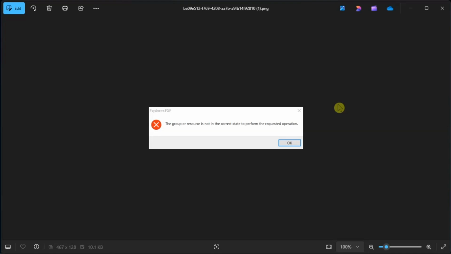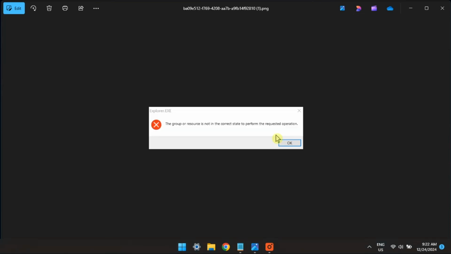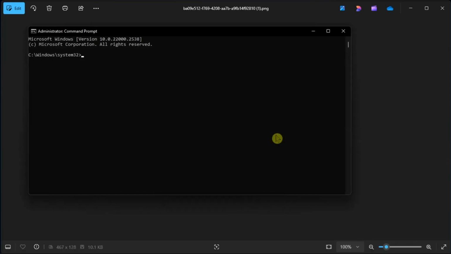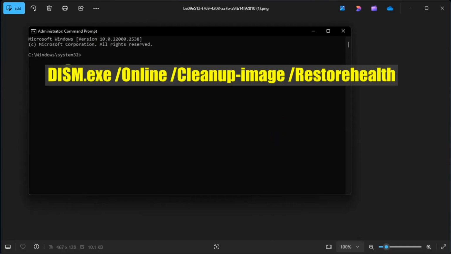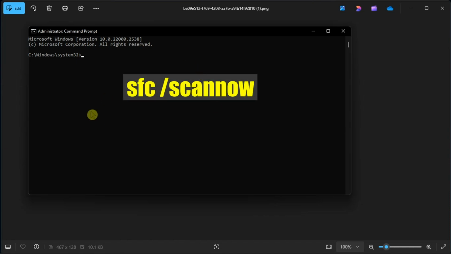Lastly, what you can try to do is run the Deployment Image Scan and the System File Checker scans. To do that, open the Start menu, find Command Prompt with admin rights, run the Deployment Image and Servicing Scan by executing this command, press Enter. Then after that, start the SFC scan by inputting this text, then press Enter again.